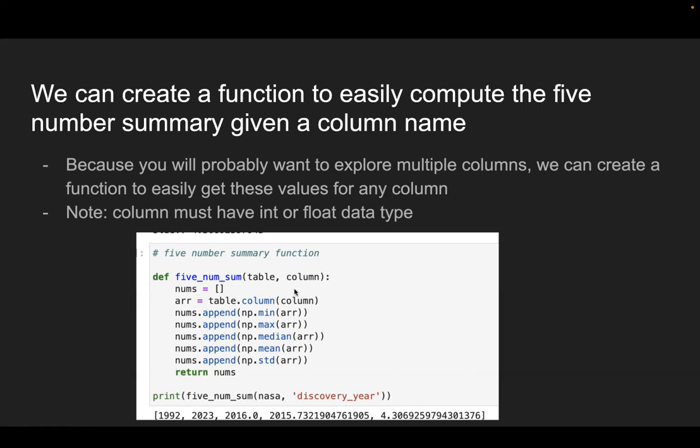The way this function works is we give it the name of a table and the name of a column. Then we make an empty list, which we're going to store all our numbers in. Then we get our array by doing table.column, and then the column that we put into the function. Then we append to our list the min, max, median, mean, and standard deviation. The reason we put it into a list is because we want to return all these variables at once. So by using this return statement, we return our list, which has our 5-number summary included in it.